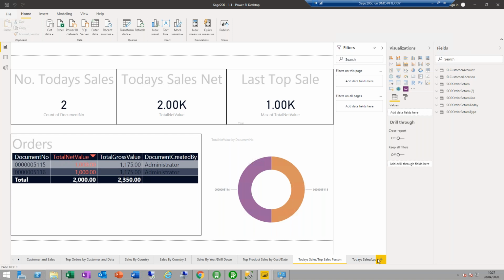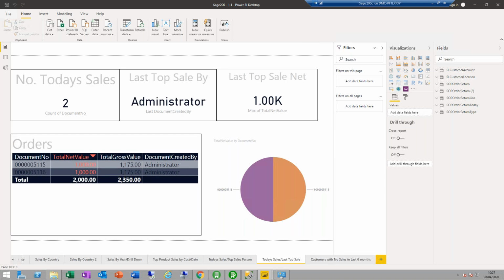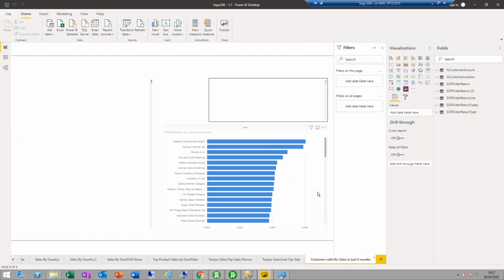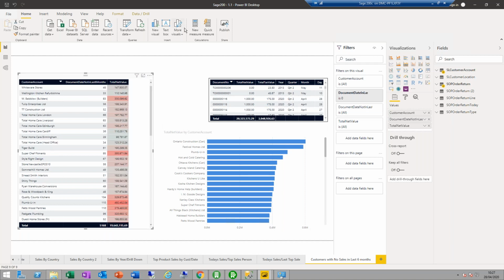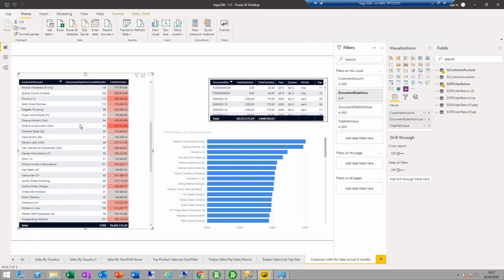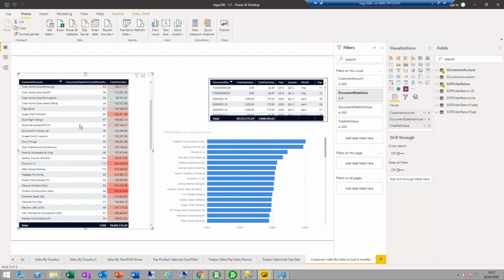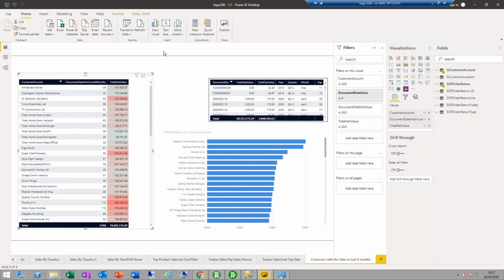Okay, so what else do I have in any of these sheets? Is there anything here? So I've done one with customers with no sales in the last 6 months with conditional formatting on the particular table, showing me in different color bands the highest outstanding debt that we've got. So you can think about this in many different ways.